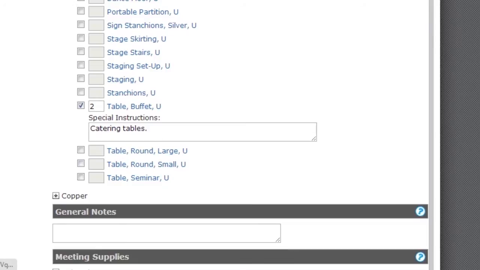If you're doing banquet style, you want to select the rounds. If you're doing classroom or square setup, you're going to want to select the seminar tables. All of our square, U-shaped, classroom style setups are used with seminar tables, and we typically seat 3 people per table.